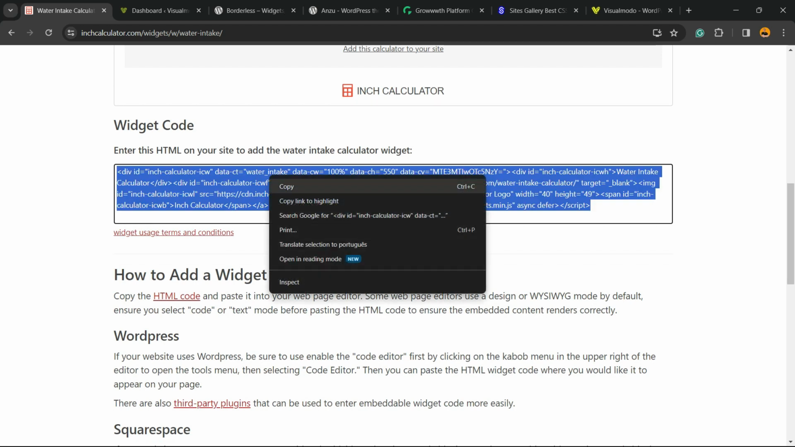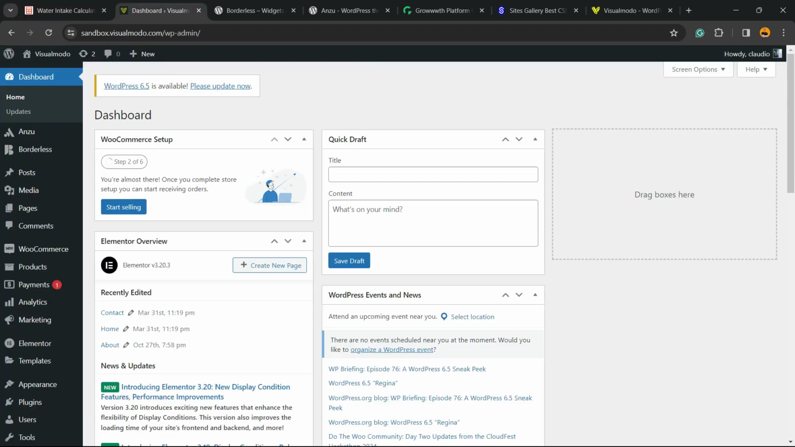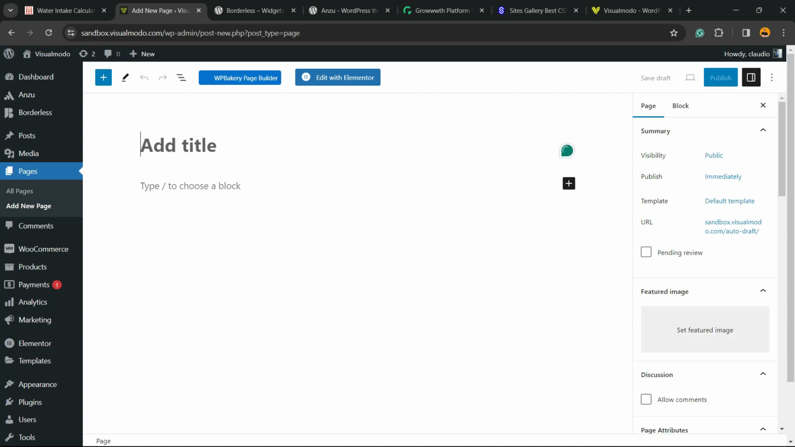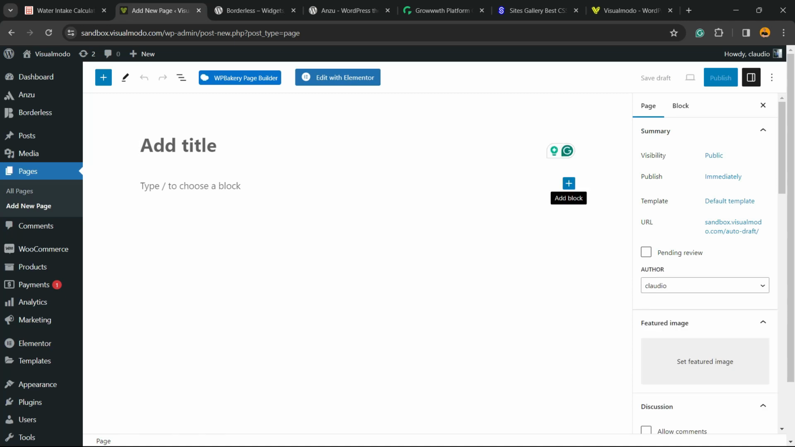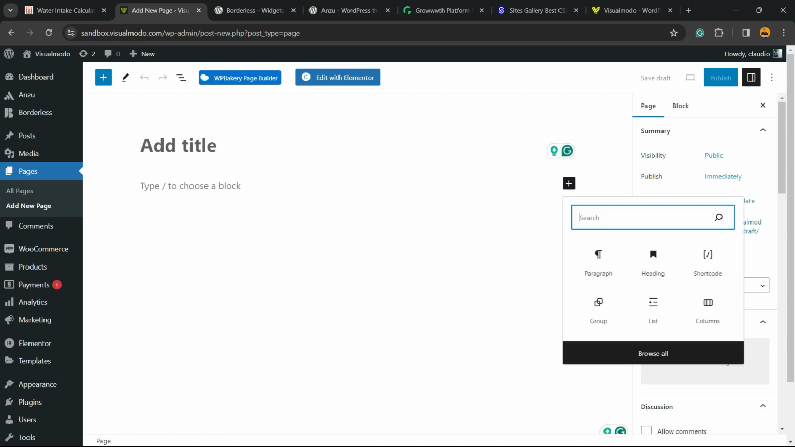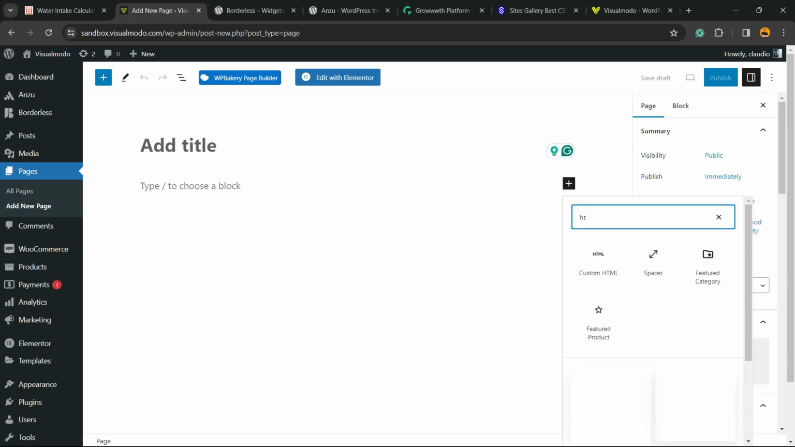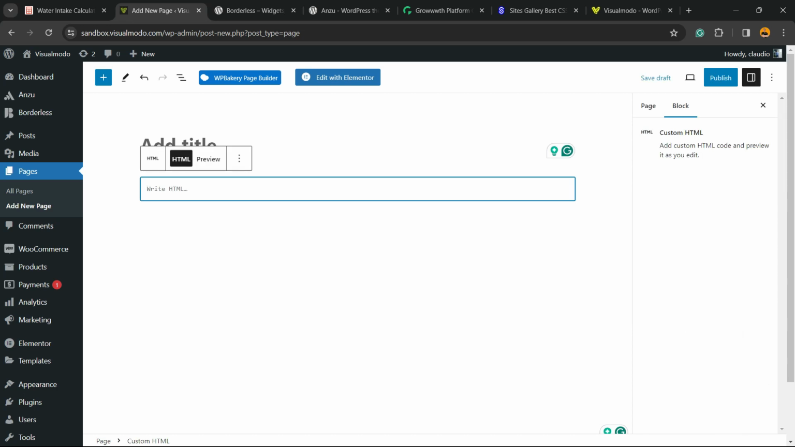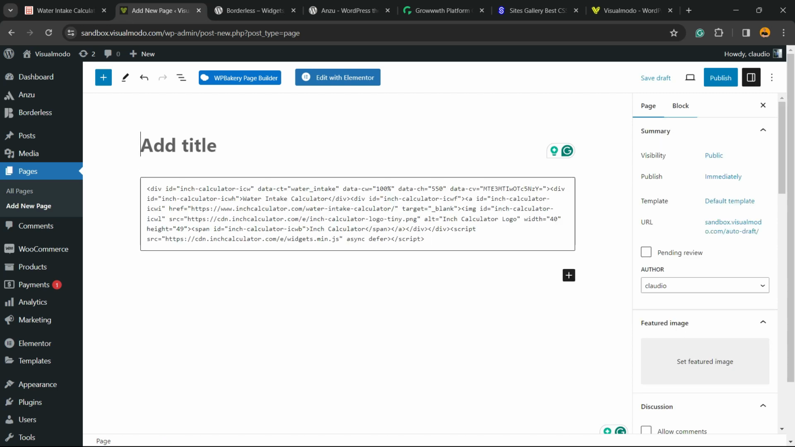Copy that. After this, go to your WordPress dashboard, review the left sidebar of menus and hover mouse over page and click on add new page or go to a previously made page, okay? Right here, all we have to do is click into this plus button right here to add a block. And right here, we're gonna search for a block called HTML, custom HTML. Place your widget right here.